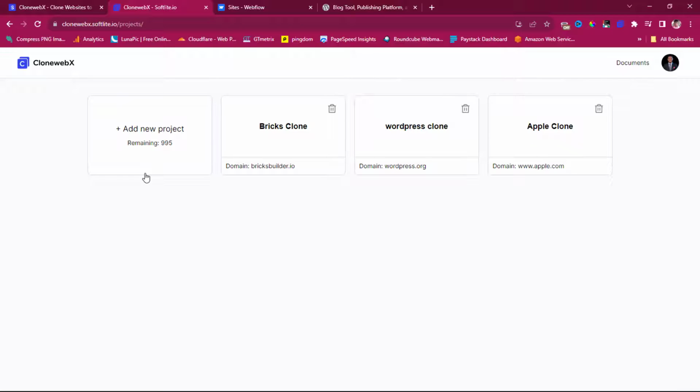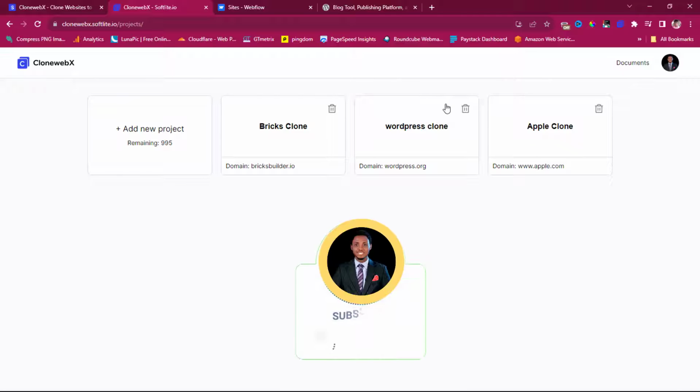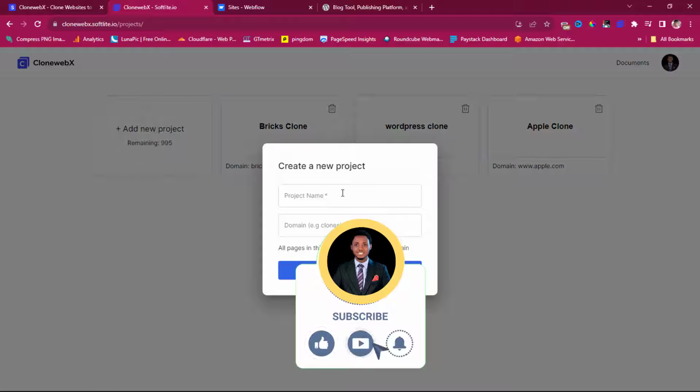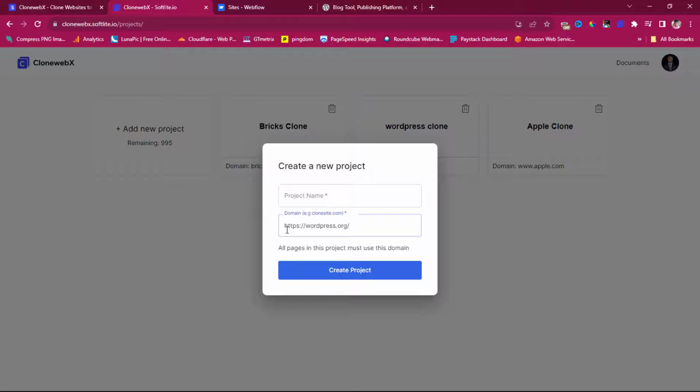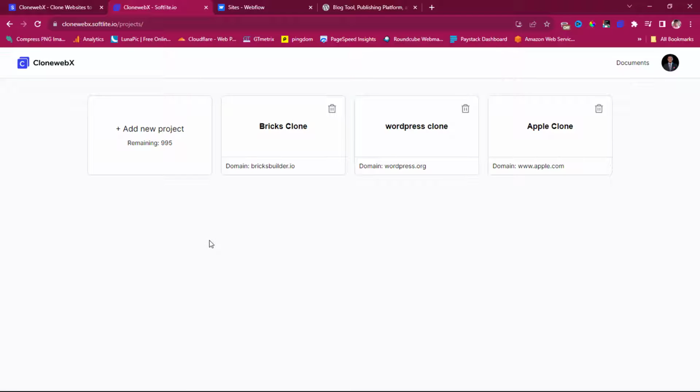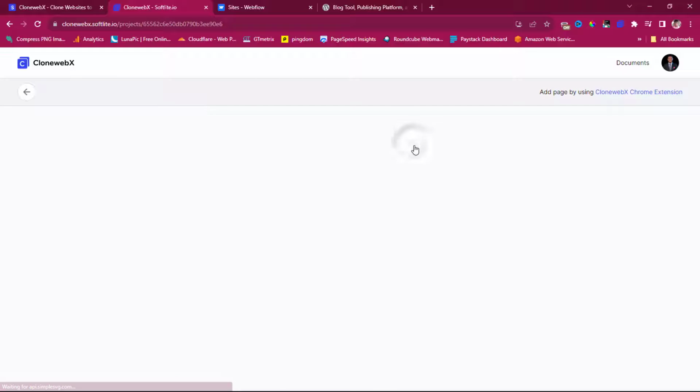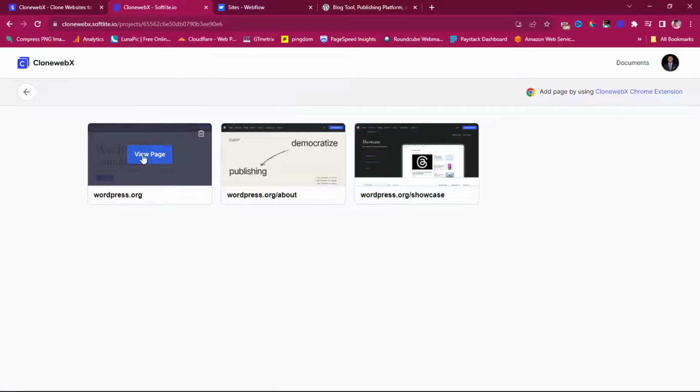So this is exactly what it looks like at the back end. But if you have a new account, you won't have this project here. You can just add a new project, put the project name and put the domain of the project. In my case here it is wordpress.org, but since I have the wordpress.org project already created, I won't be creating a new one. I will just come to WordPress clone here. So let's open up this project. You can see I have the home page literally cloned here. I can reclone it again for tutorial purposes.